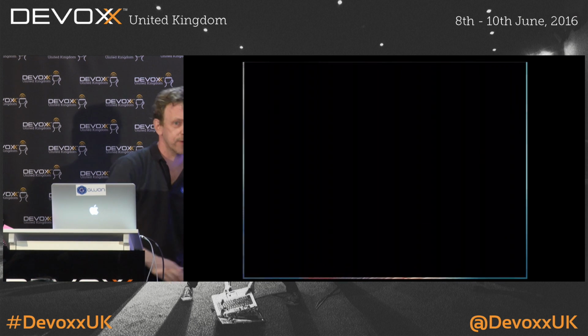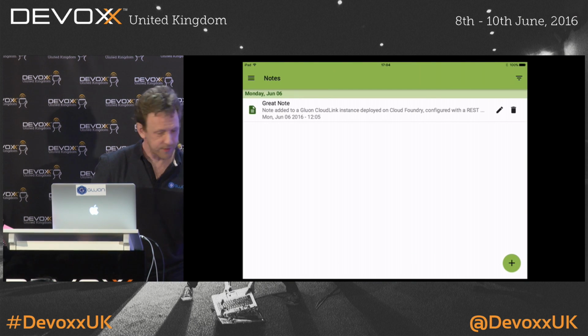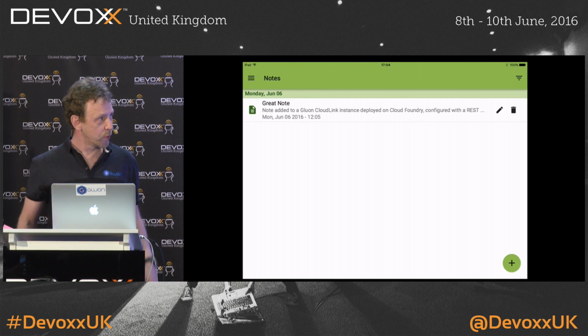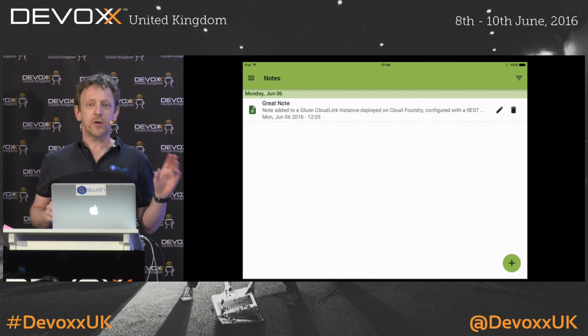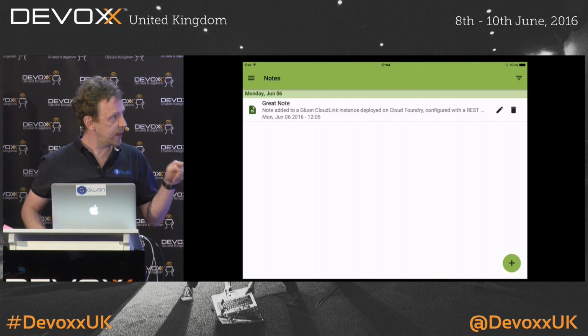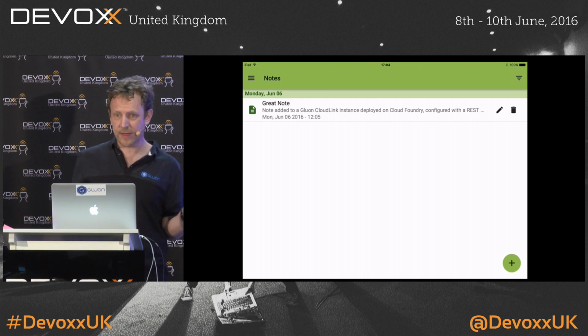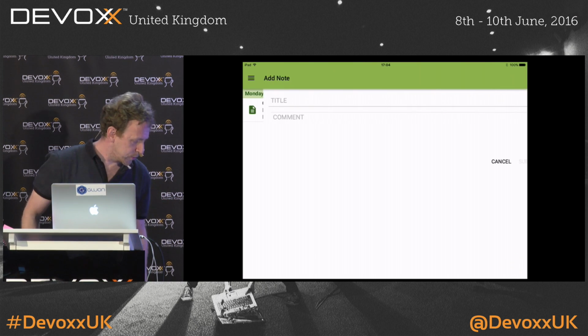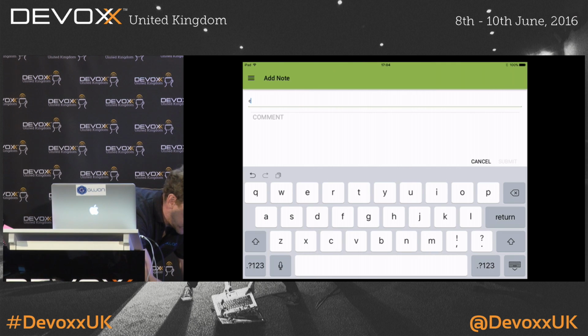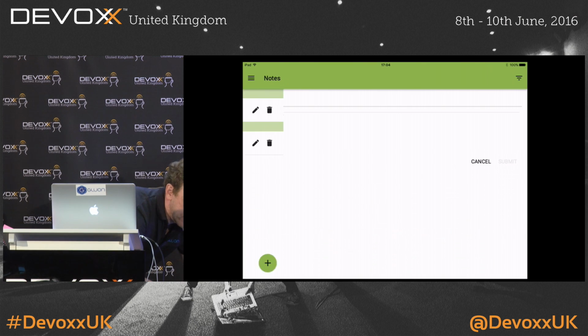Now I think, does this work for the recording? Well, we'll see later. So this is the Nodes application, but it's the same code. The only thing that changes is we go to the Gluon CloudLink dashboard, and we select a different connector. So here we connect the Nodes application to a running instance at Cloud Foundry. And we will add another node, Cloud Foundry test. And the comment is from mobile, for example. And we submit it.